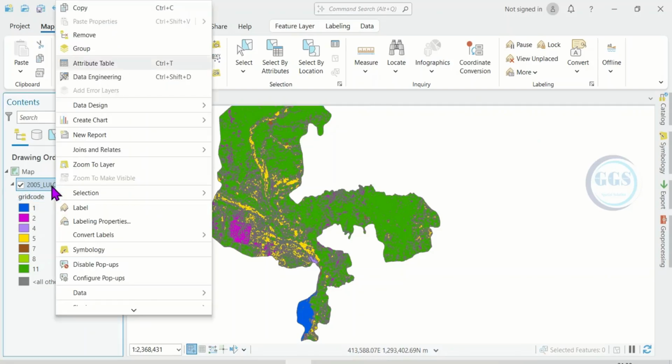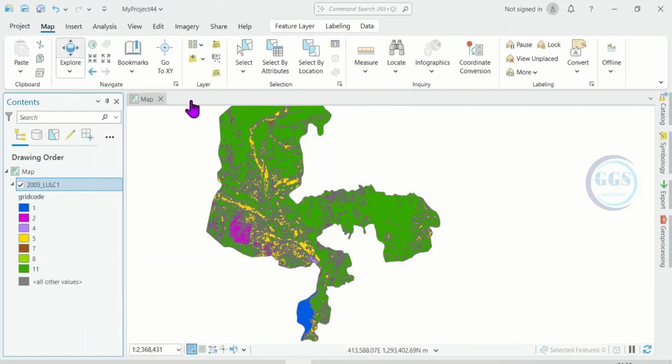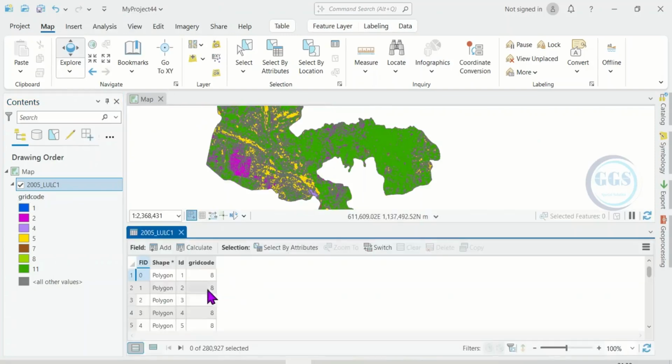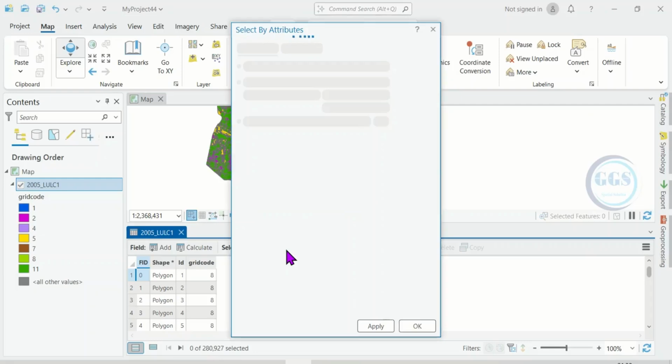Right click the layer and open the attributes table. In the attributes table, I have a field which is the grid code. This grid code ranges from 1 to 11, and if I want to isolate only the water body represented by 1, select by attribute is the easiest way to get it done. And to do that, here is select by attribute. So click on select by attribute.